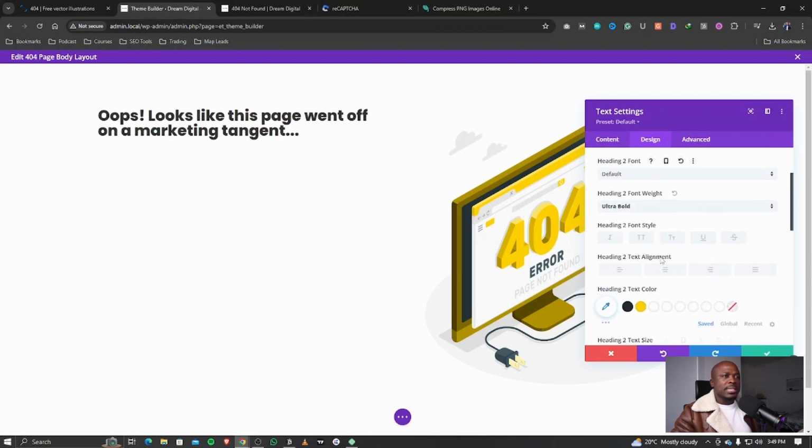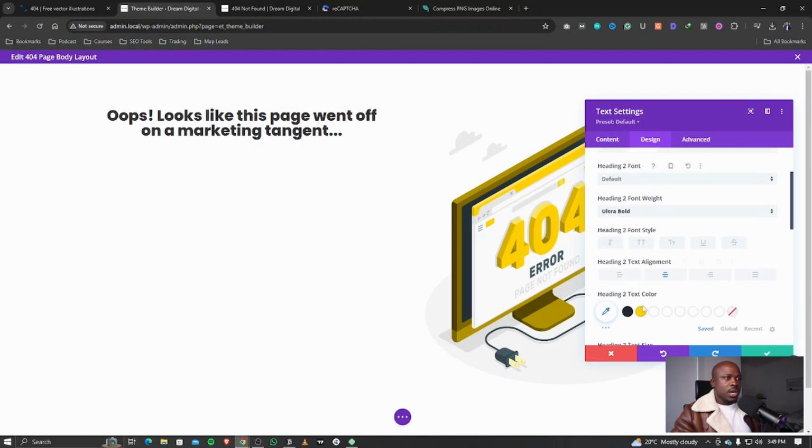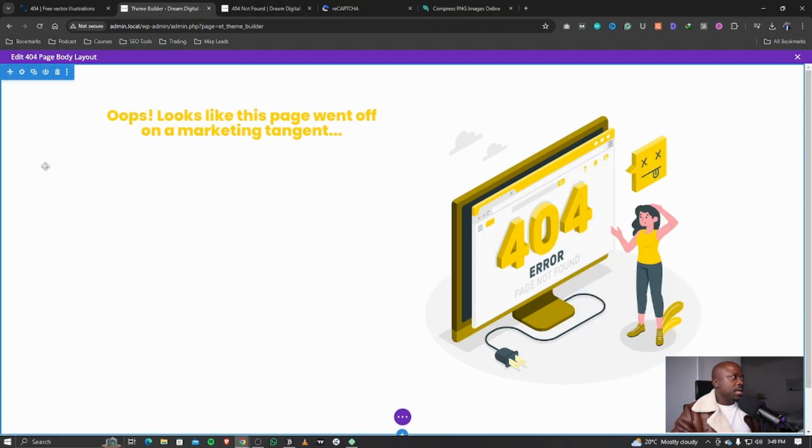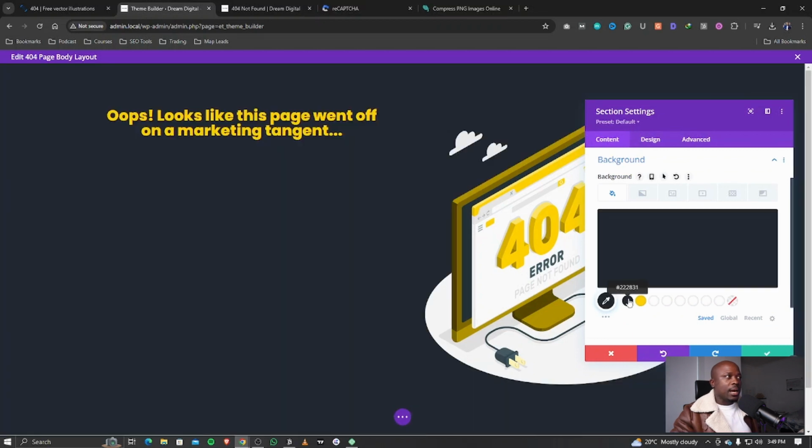Okay, I want to make it center aligned like this. Okay, awesome. Let's try to make it this color. So here's what I'm thinking. Let's make it yellow so the text pops, and change the color of the section as a whole and make it a dark color like this. Oops, looks like this page went off on a marketing tangent, something like that.